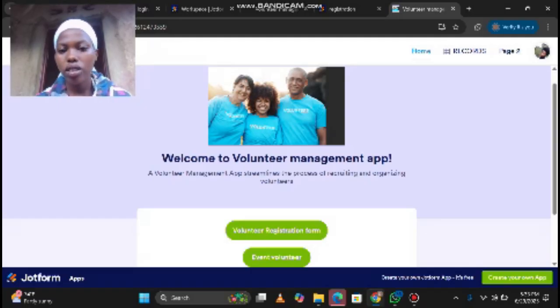Now I'm going to present the work I have done on a mobile application called volunteer management. This app may help people recruit volunteers for events, or help us in the sector or in the district.